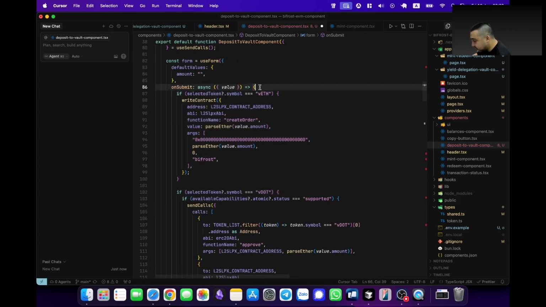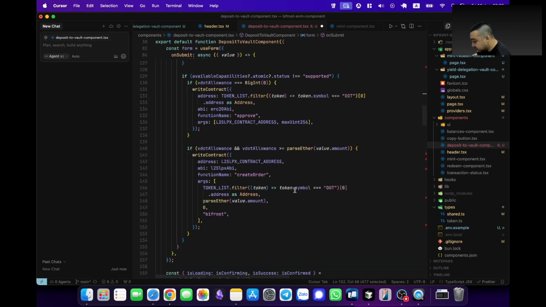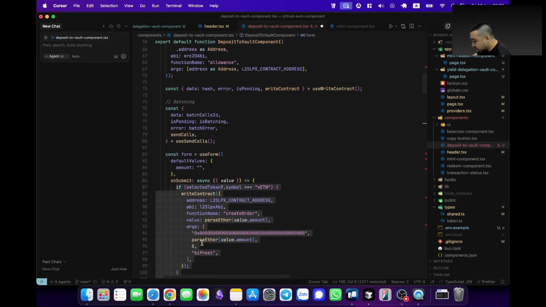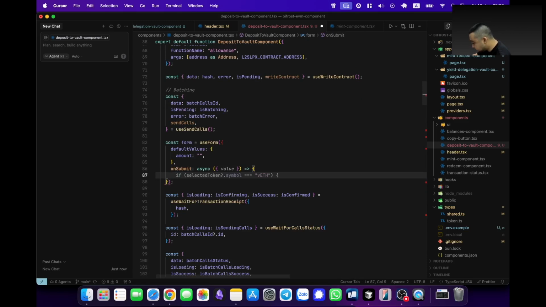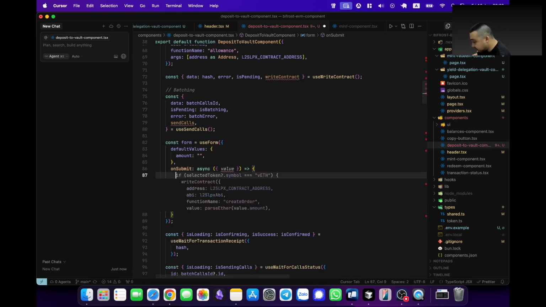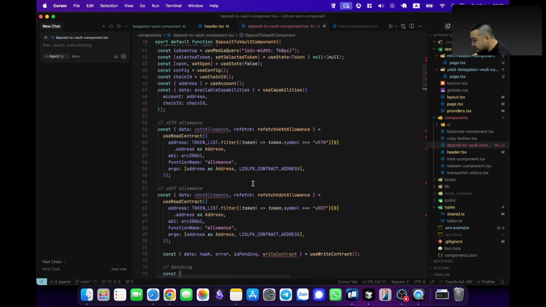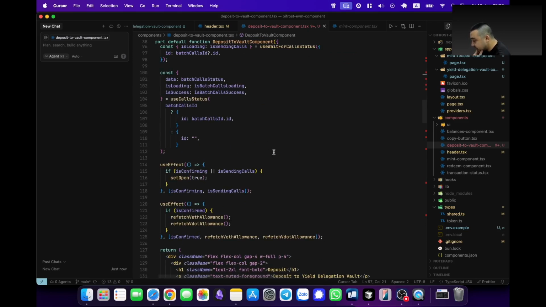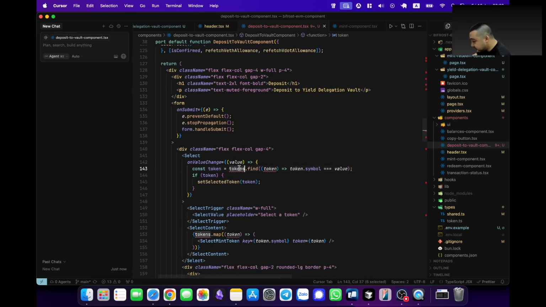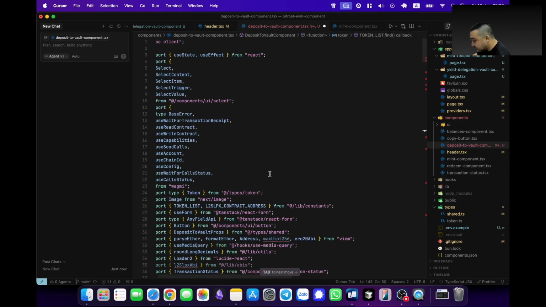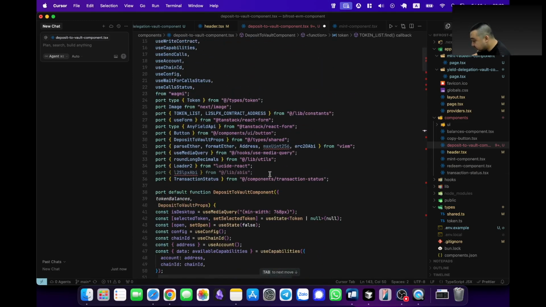Okay, let me remove all of this, and we will create our own code separately. Let's just do console log value for now. We will handle the write contract and all that kind of stuff later. Let's just fix the form first. Value, you've got token list, token, and all of that. That's great.